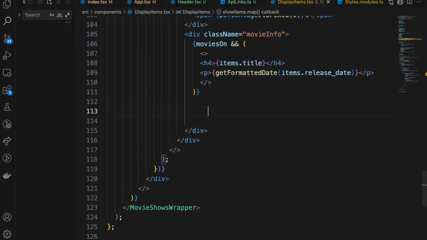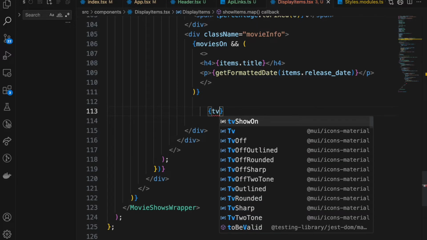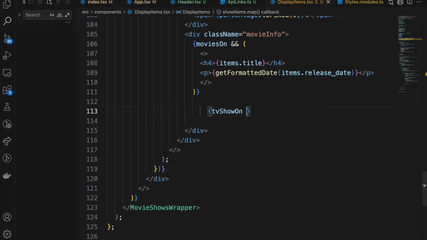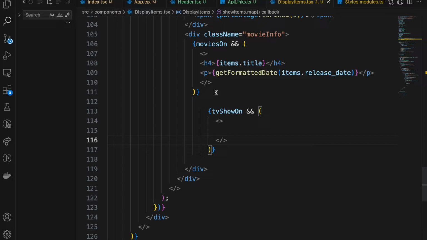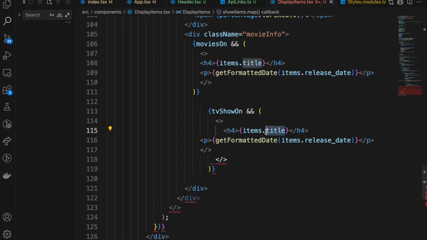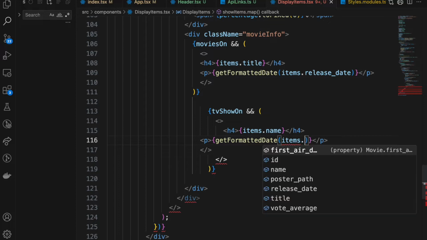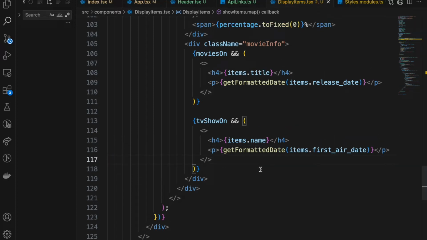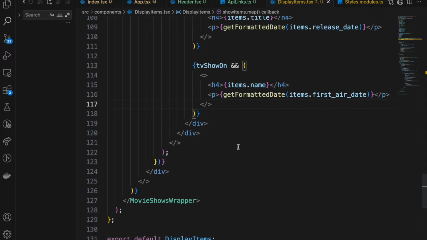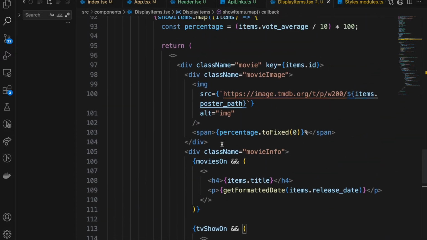now we're going to fetch the TV show, and another fragment open. We can literally just copy paste this code inside this and change this to name and change this to first air date. I accidentally copied the fragment as well. So there we have the TV shows, and that's it for the whole component.